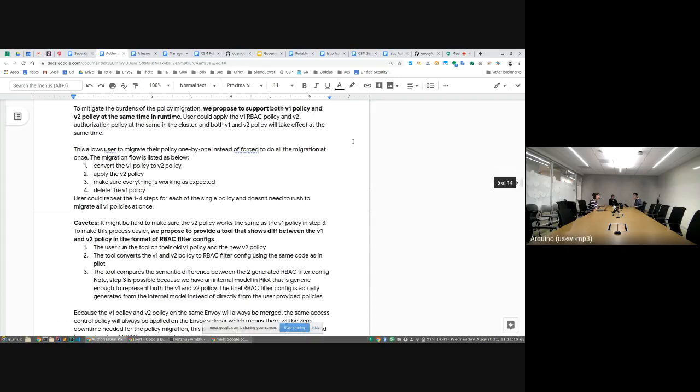So the zero downtime migration is about how we propose to support both v1 policy and v2 policy at the same time in runtime. First, we are planning to deliver the v2 policy in 1.4. So starting in Istio 1.4, you can apply the old v1 RBAC policy and the v2 policy at the same time in your cluster. They will both have effects. We will merge them automatically for you.